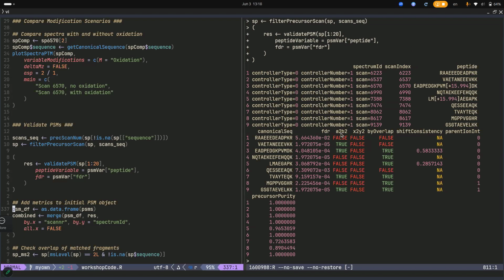And then finally, the metrics that are used are the presence of the A2, B2 ions, the presence of X2, Y2 ions that are typically a good indicator of a good fragmentation of a peptide. The BY overlap that I will explain in a minute. The shift consistency, so if there is a modification, what's the percentage of fragments that could include a modification that are actually matched by your PSM.